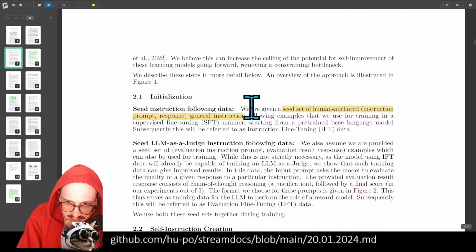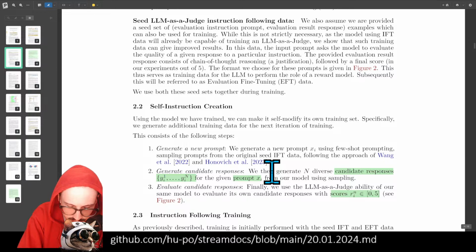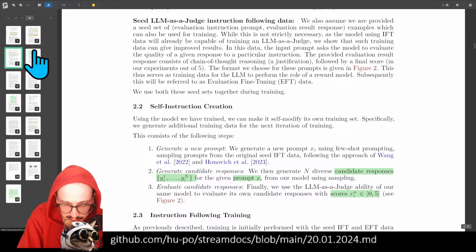Seed instruction following data: a seed set of human-authored instruction prompt and response pairs, general instruction following examples. This is where they're going to use the Open Assistant. Seed LLM-as-a-judge instruction following data set. We assume we are provided with a seed set of evaluation instruction prompts and evaluation result responses, which can also be used for training. So seed is just the first time that they use it, but then in subsequent iterative loops, they're going to be using the instruction set that's generated by their own model.